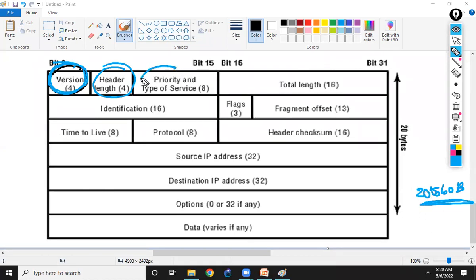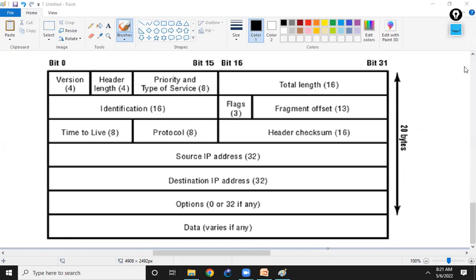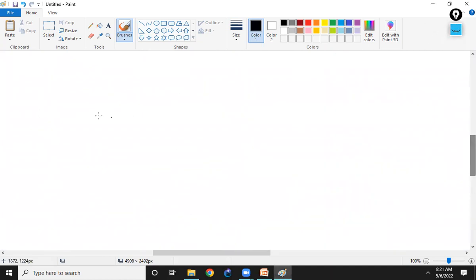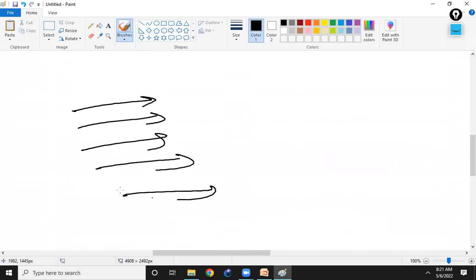Next you have something called priority and type of service. This is the type of service field, TOS, or nowadays it's called differentiated service, DSCP. Let me tell you about it. In the previous topology I told you, suppose the router is receiving multiple packets. Then the router will process the different packets differently.